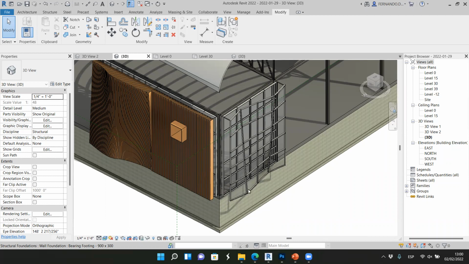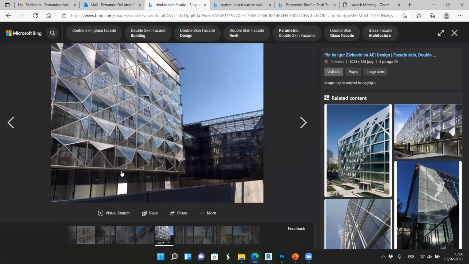What's next? We have created this double scheme here, and we're going to create another double scheme there, but doing something different. You remember that we wanted to do something like that, okay? So this is a kind of parametric facade, but well, we have these shapes here. We don't have exactly the same shape.